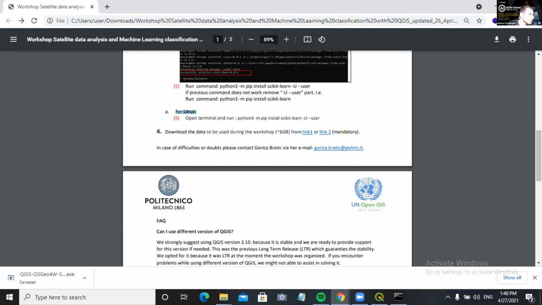Okay, for me, version 3.18. As I said, the suggested one was 3.10, but in case you are using any other version, it will be fine. I will look again. Thank you very much.